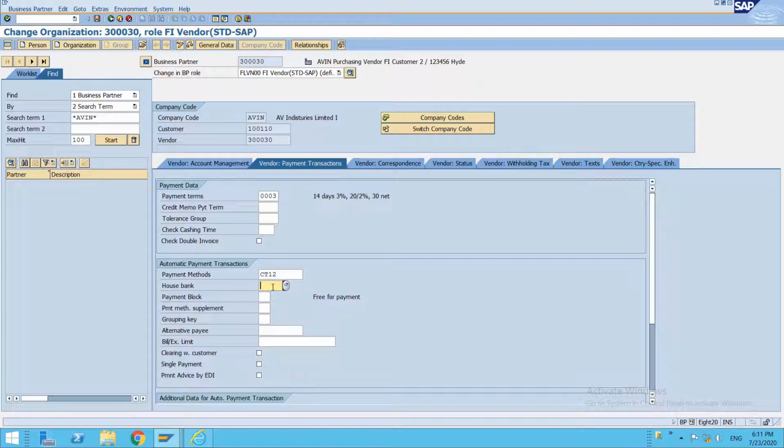I am not mentioning any house bank here because I want the system to automatically pick the house bank based on the bank determination that we have given and the available amounts and everything. So once we are done with this, let us post an invoice and check various combinations of errors that we will get if any of these conditions that we have met is not satisfied by the payment run program.